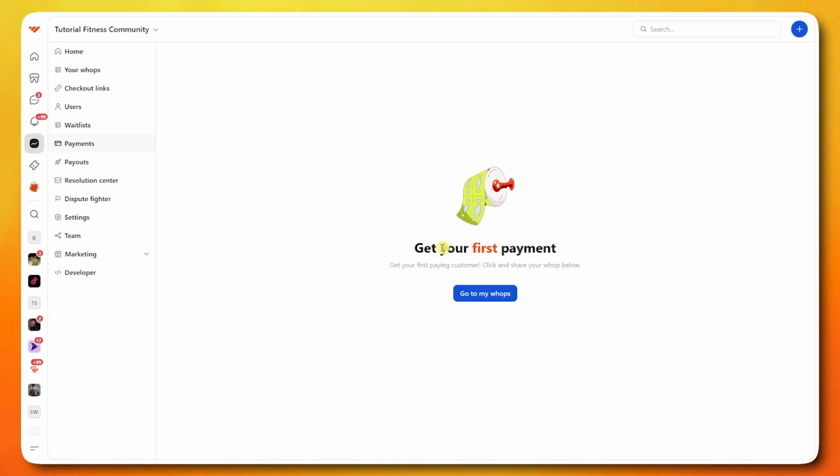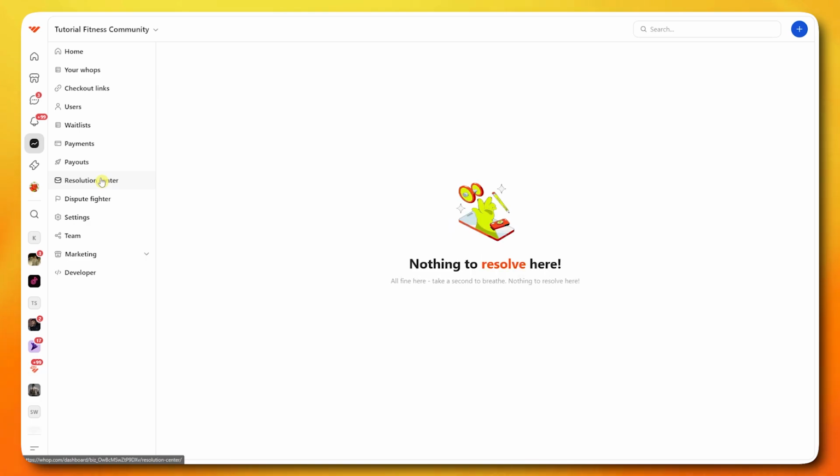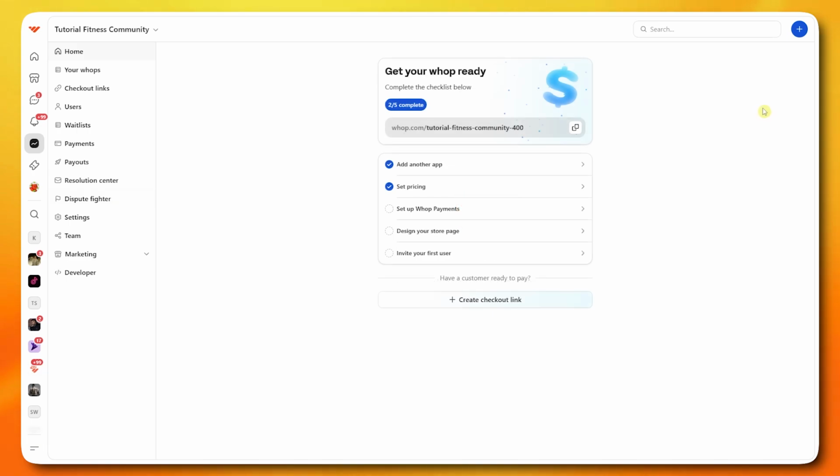So in here, you could get your first payment if you already have a customer. And you have your resolution center right here. So if you got any disputes, then this is where you'd be able to solve them, or get in touch with the customer or someone who has a complaint against you. So yeah, this is basically it for my guide here on how you can set up your Whop community.